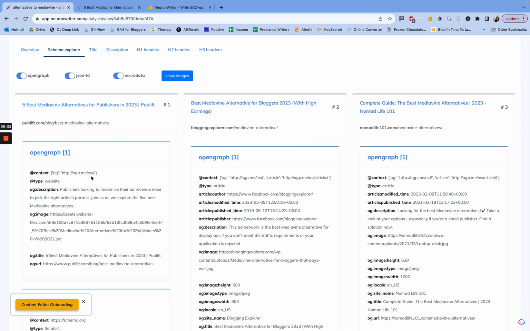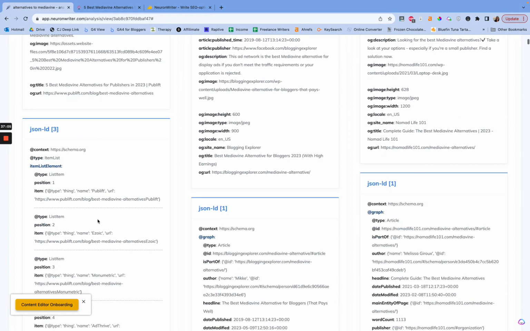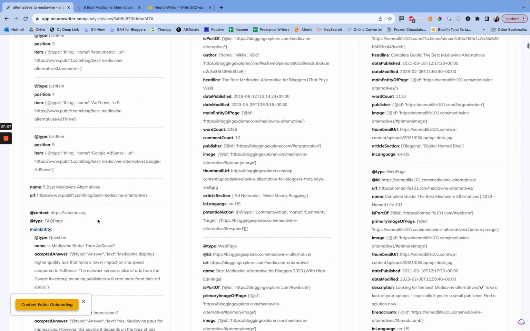Do I understand all of this? No, I don't know what everything is. But they're here, so that's all I know. I can sometimes spot certain schema that would matter to me. I don't know a lot of schema. I'm not a coder, so I'm not perfect at this stuff.